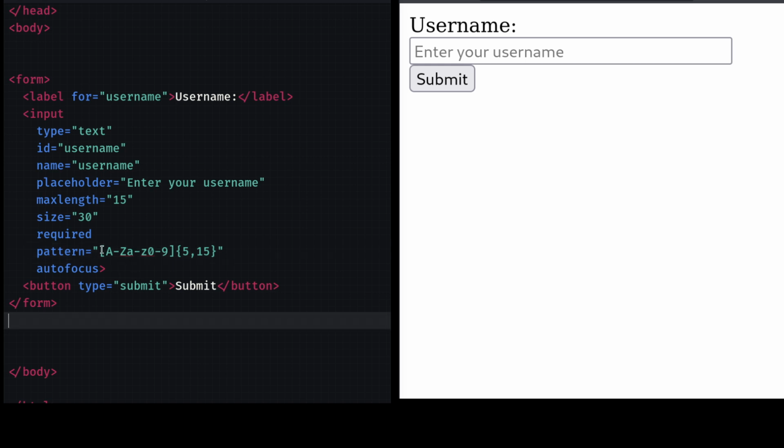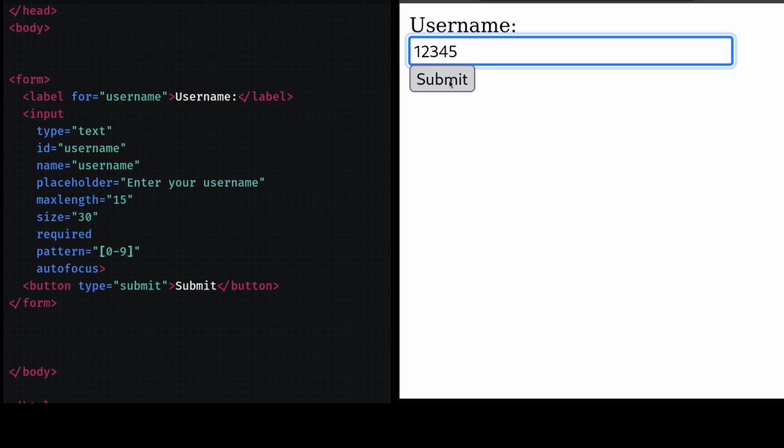And you can have a look at other regex as well. Like I could have changed this. I can delete this one and put 0 to 9, meaning I can only enter numbers inside of it. So if I put numbers inside of there, it's not going to give me an error. However, if I put in some text, it's going to ask me to please match the requested format. So that's what regex does, the pattern attribute.